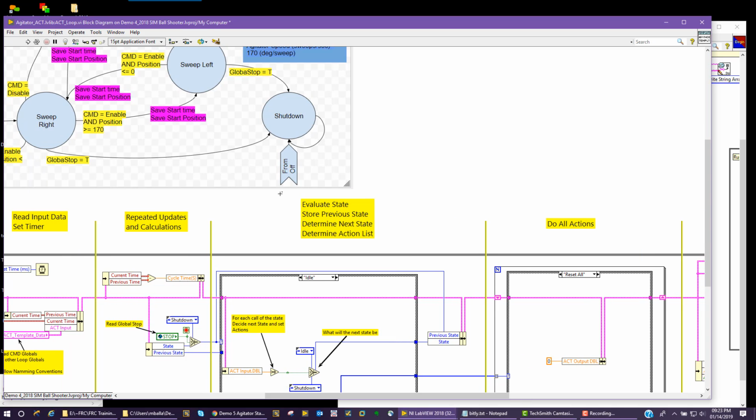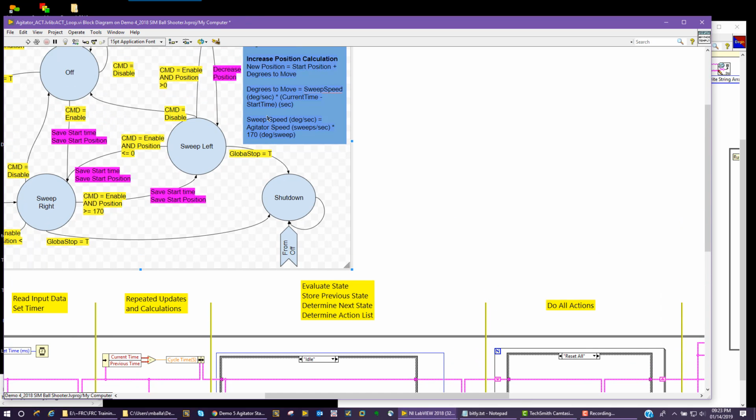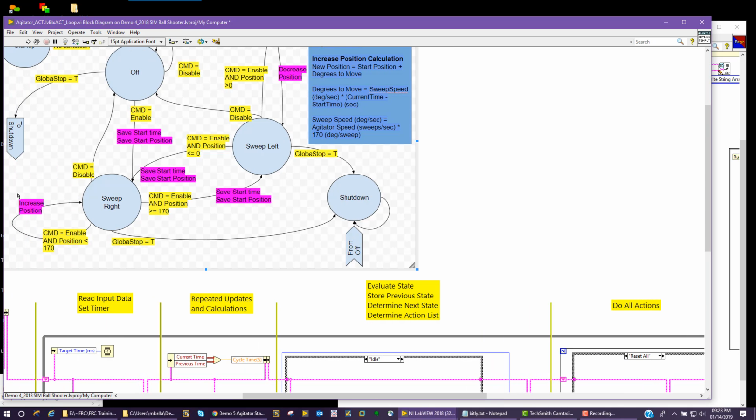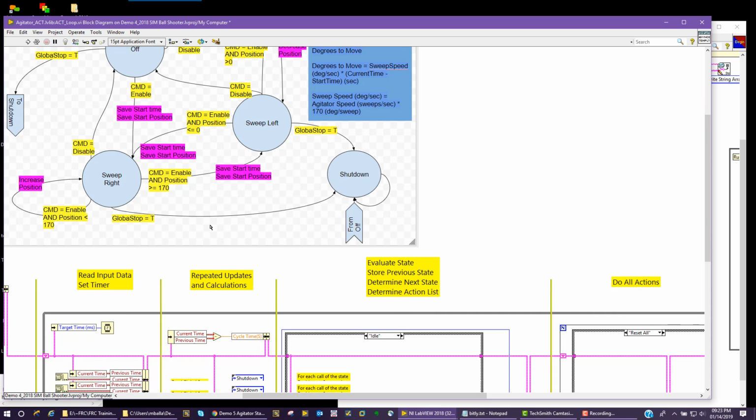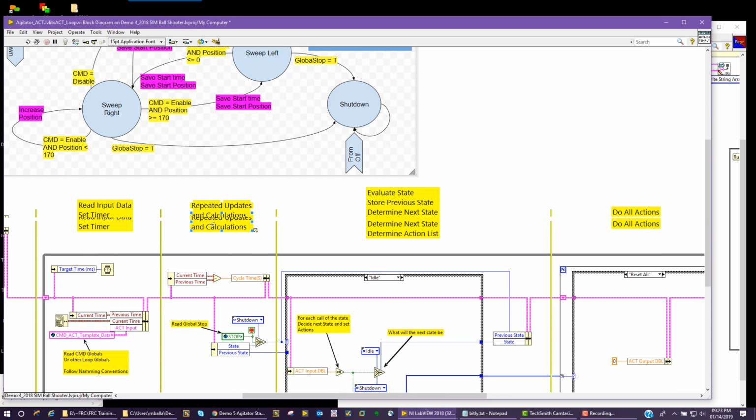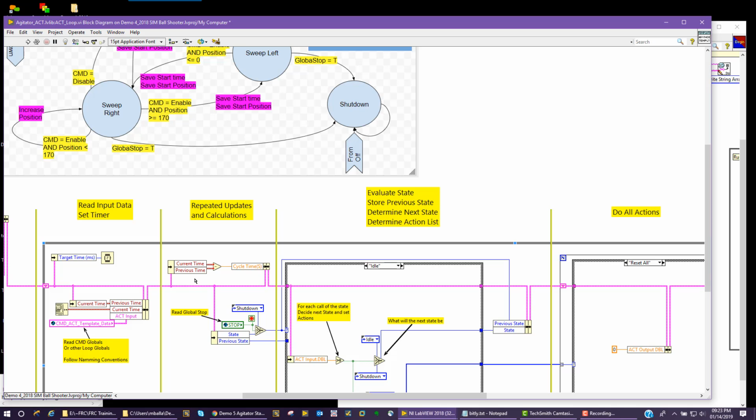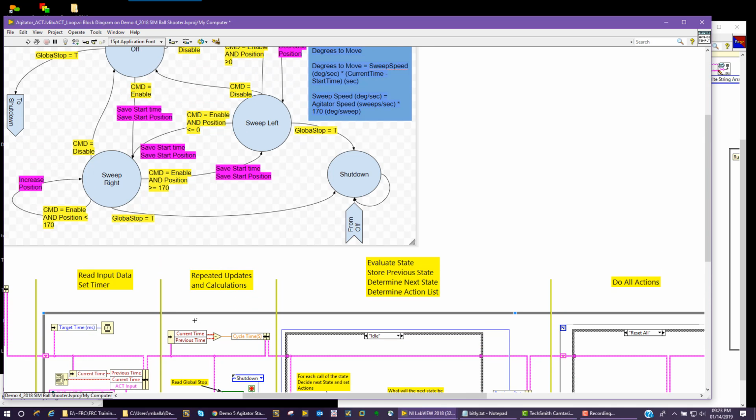So for this instance, I'm going to do these calculations only here, when we decrease or increase position. I'm going to do these calculations here in an action case, but later we will actually do calculations in the repeated tasks. But you need to think about where your calculations need to go when you're doing calculations in the state machine.